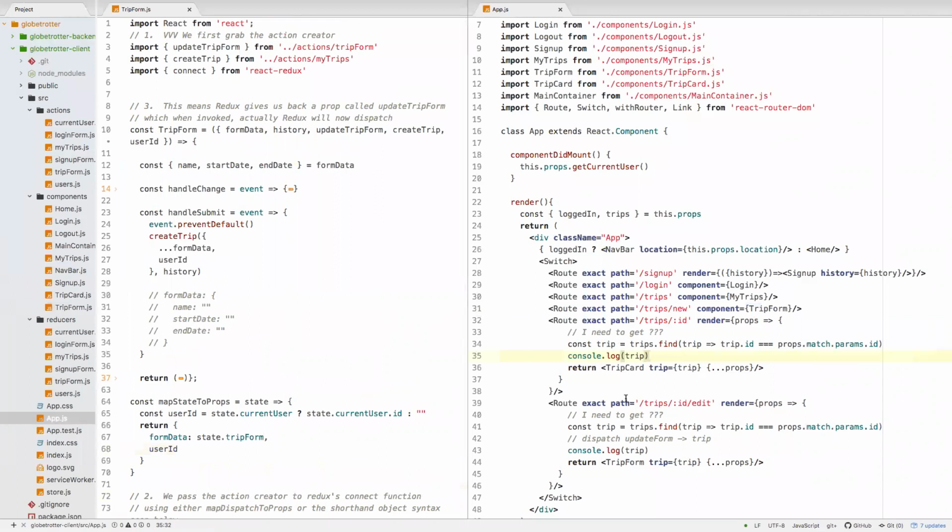The edit trip form, what does the edit trip form need for sure? Like for starters? The values from the existing form. Yeah, it needs those trip values. What's the problem with that though?